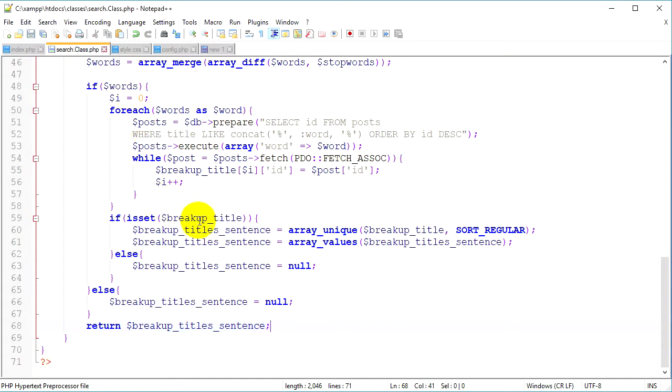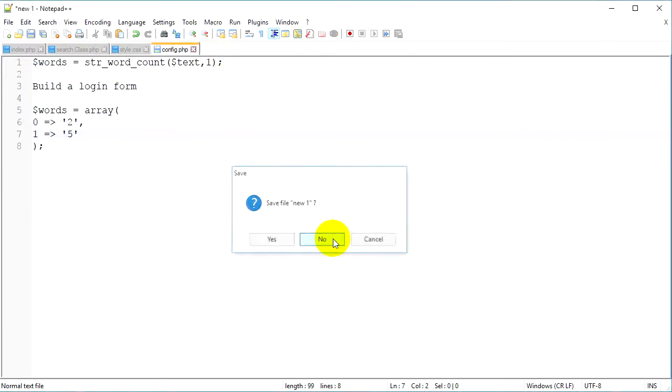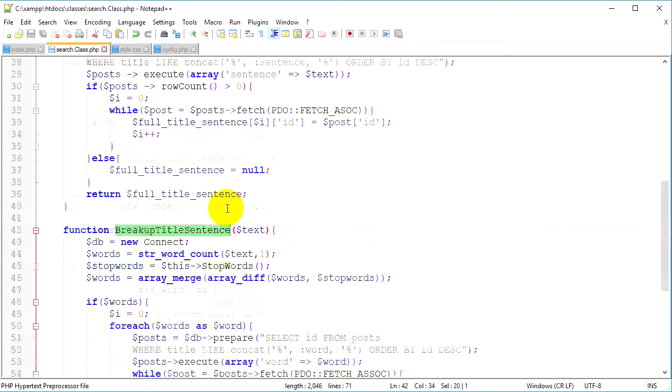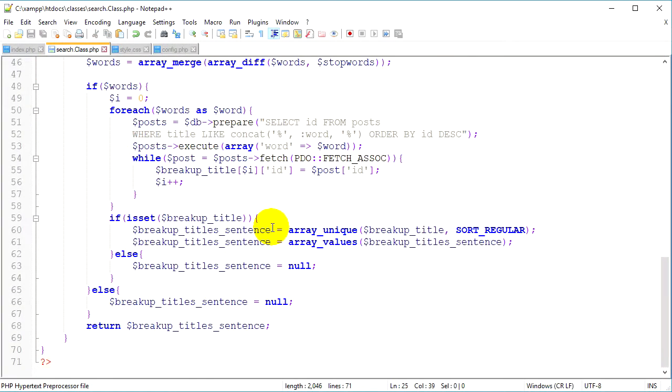Okay, let's save this PHP file. I'm going to close it. So we have now the first and the second level. Those are the two legs of that spider.